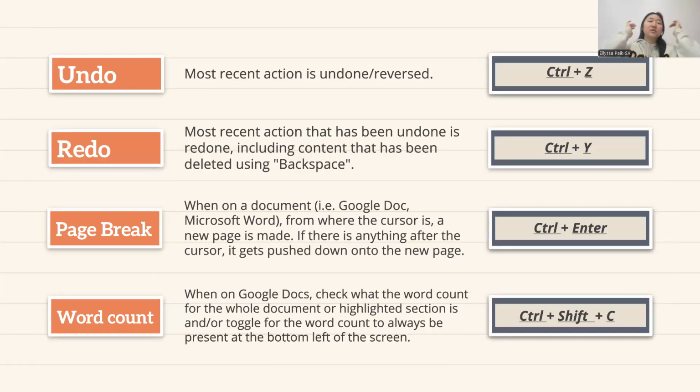And here's some more. To undo an action that you've just done, the most recent action, you press Control Z. And then to redo the action that you just undid, in case you want to bring it back, or if you've deleted some words using backspace, you press Control Y and it redoes that action to bring it back to what it was before.